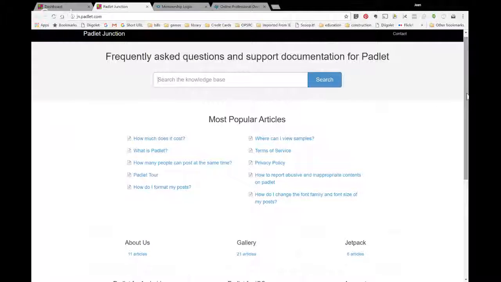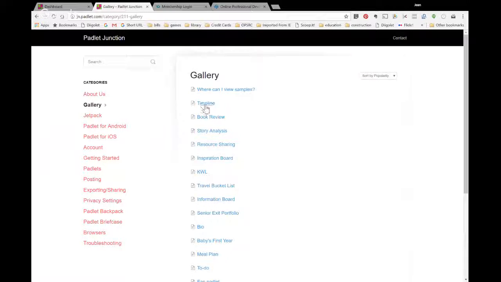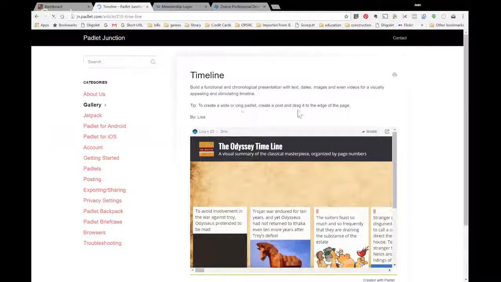As I said, it is free. And let's go to the gallery. So let's look at some of the things. This was in the help menu. I can use the Padlet to create a timeline. And as she points out, you just create a post and drag it to the edge of the page.